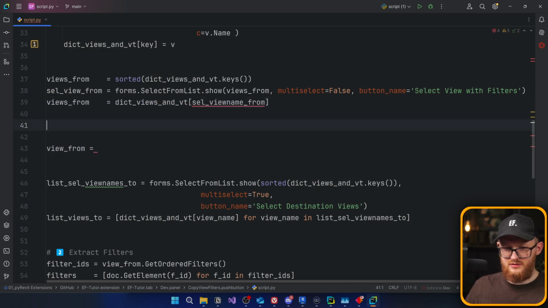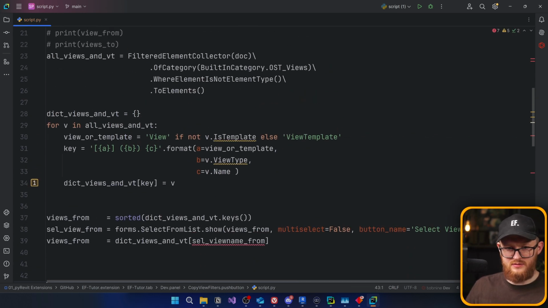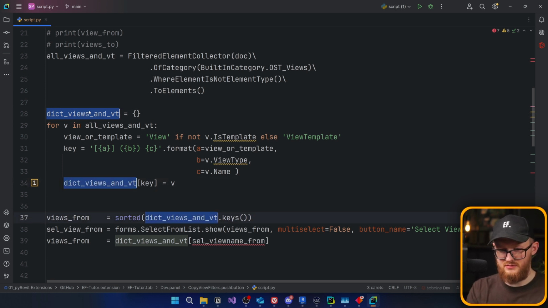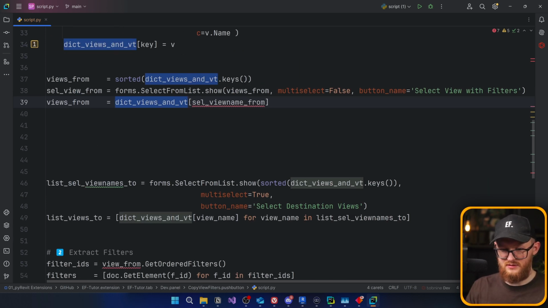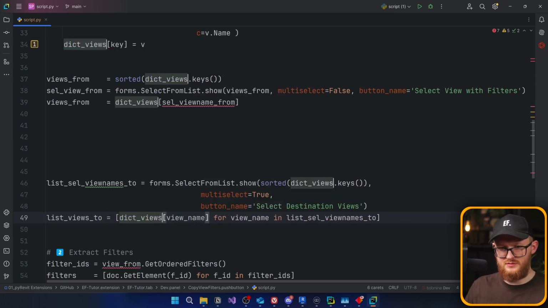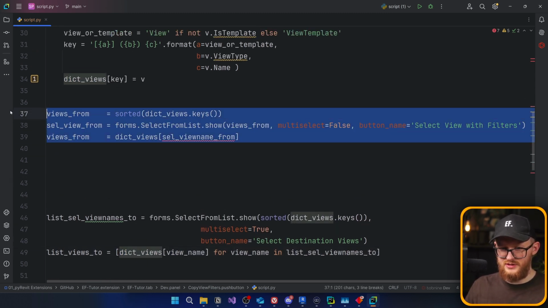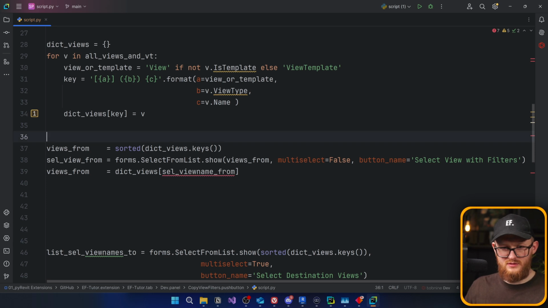So the name of this dictionary is also not so great. So we're going to rename it. I'm going to use Alt-J to select all these instances, maybe a few more. And then I'm going to call it dictionary of views. Now, once it's shorter, it's a little bit more readable. This is going to be view from. This is going to be view to.